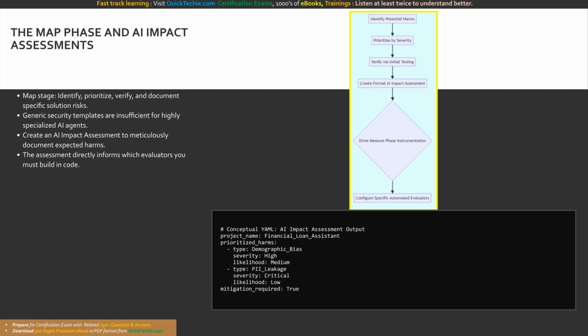Let us consider a practical example. If you are building an AI agent intended to process financial loan applications, your AI impact assessment must explicitly prioritize the risk of demographic bias and unfair decision-making. You would then document how the user interacts with the system, noting that the model must never use protected characteristics. By thoroughly mapping your unique threat landscape and establishing this formal documentation, you secure alignment between your compliance teams and your software engineers. Your AI impact assessment acts as the foundational blueprint for your entire instrumentation strategy, dictating the exact automated evaluators you must configure in the subsequent measure phase.